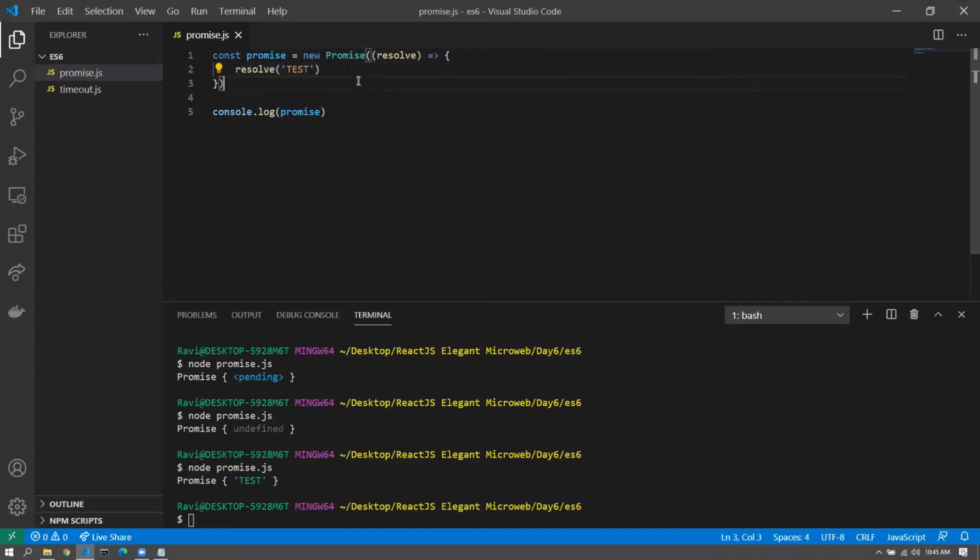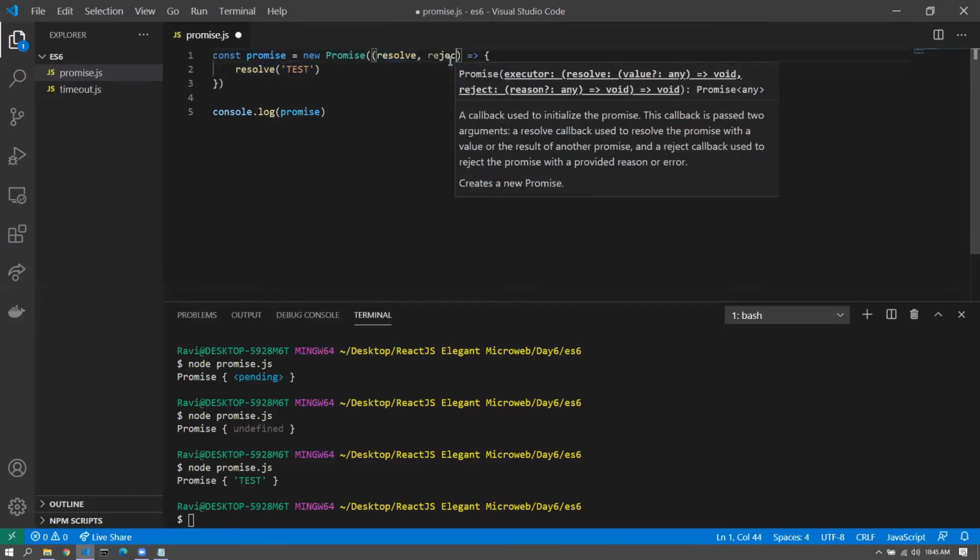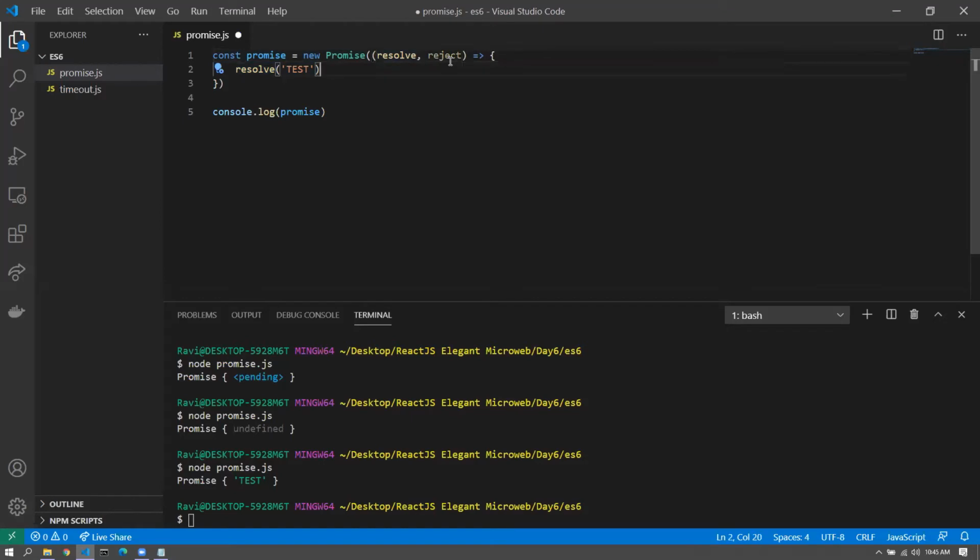And now you can imagine that, okay, if an API call has to happen, an AJAX call can happen inside the promise. And whenever the server returns us some data, we'll just resolve the promise. If a server, for example, doesn't return us data and returns us an error, then we'd be rejecting a promise, which would be something like this. Reject would be the second argument.